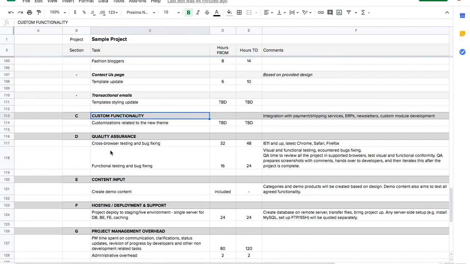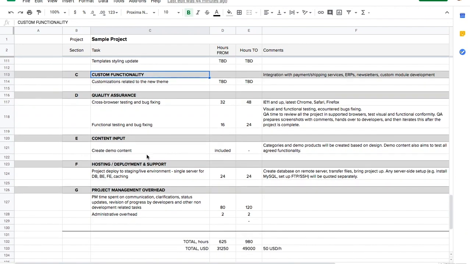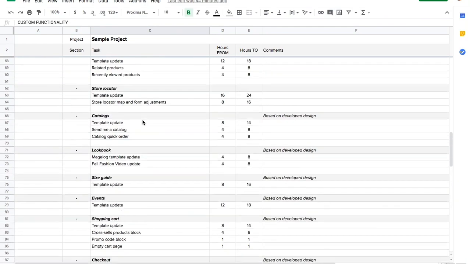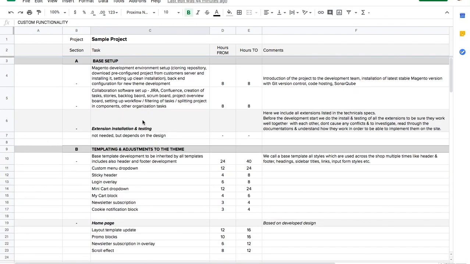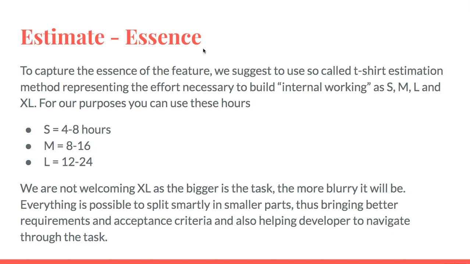So we estimate something that is within components, epics, on the task level. And then we have some custom functionality, and it can be 100 lines long or be marked "to be discussed." It means that we are not clear about it, so we have to send some questions and schedule a meeting with the customer. Then quality assurance, content input, hosting, deployment support, and overhead. So for this particular example, this constitutes, how to say, the entirety of the project anatomy we look for.